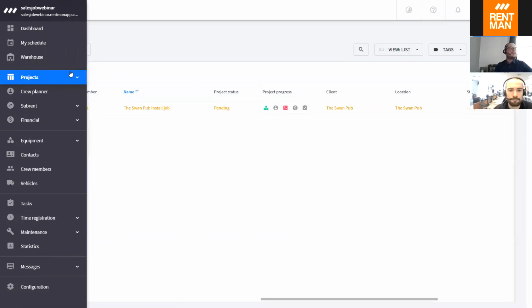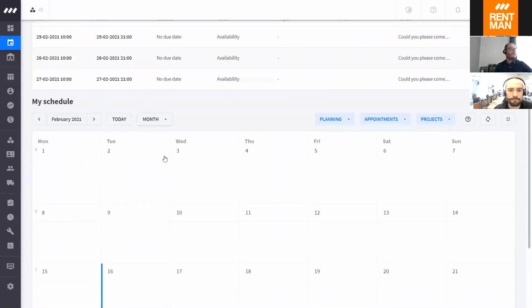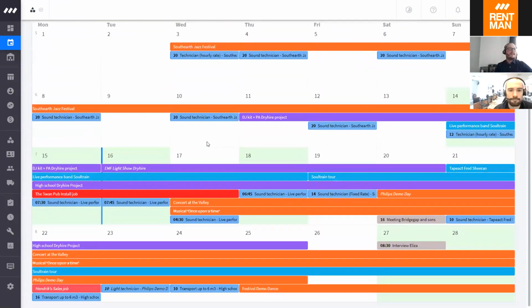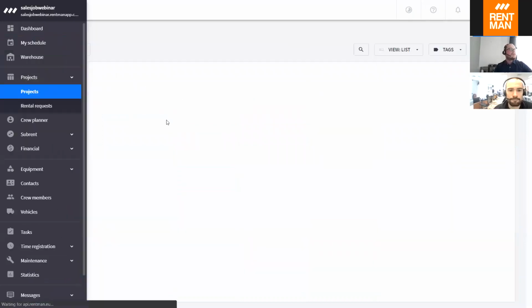Another part where this will not appear, not having dates, is my schedule, for example. Because my schedule, of course, will show the projects based on the date, and a sales project, at least in the first step, so when it's first created, doesn't have times. So it will also not show up here, at least until the quotation is sent and signed by the customer, after which the project is confirmed, so it can be given times and become a normal project, which will then appear here, and also, for example, here.